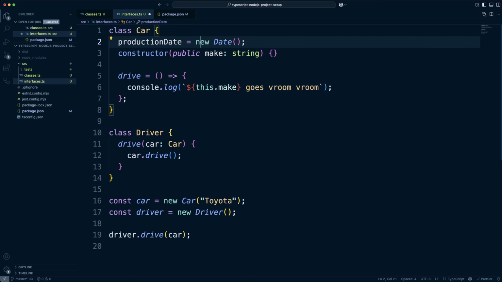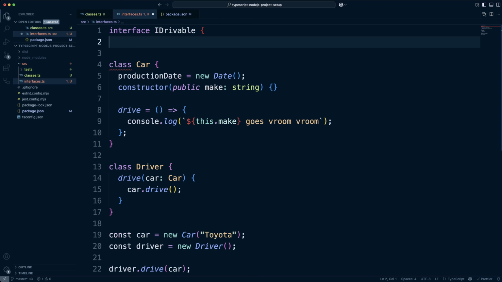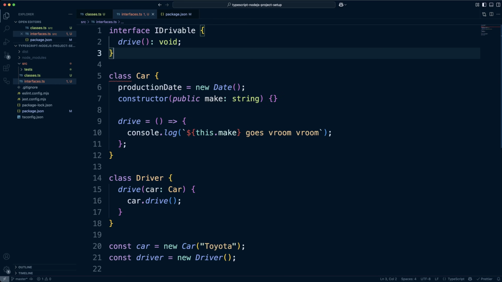We are going to create the iDrivable interface. An interface has a very similar syntax to a class with two major differences. Instead of the class keyword, you use interface, and you don't implement methods. You just define their signature. Some people use naming conventions for interfaces. As you can see here, I'm calling my interface iDrivable. Capital I is used to denote an interface.